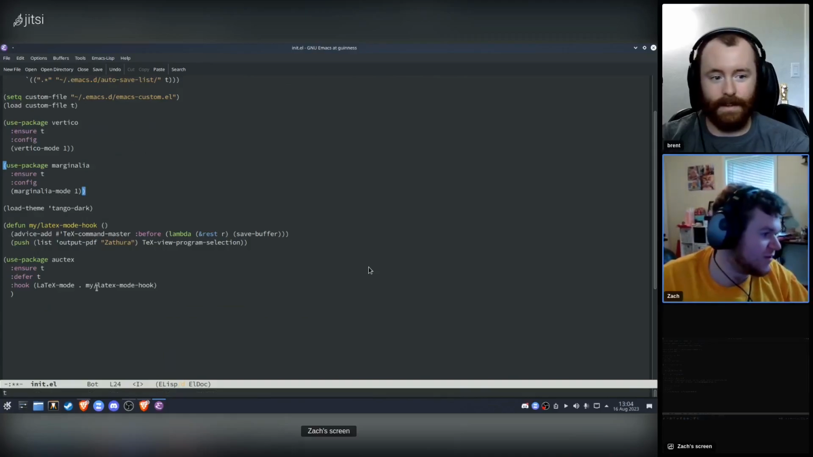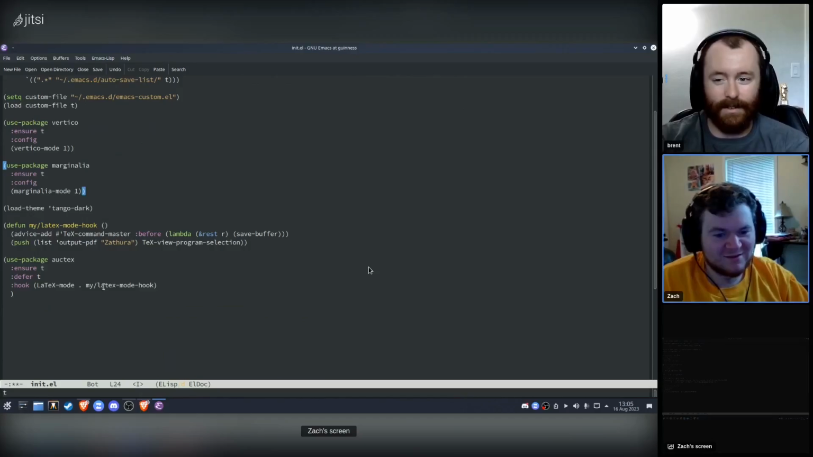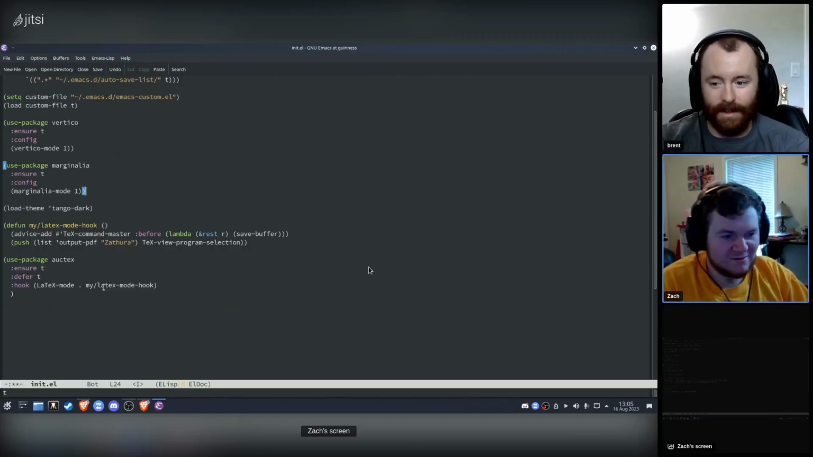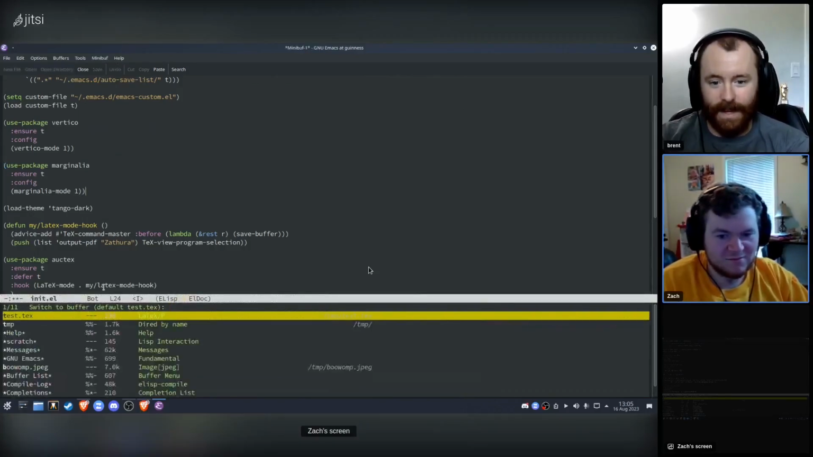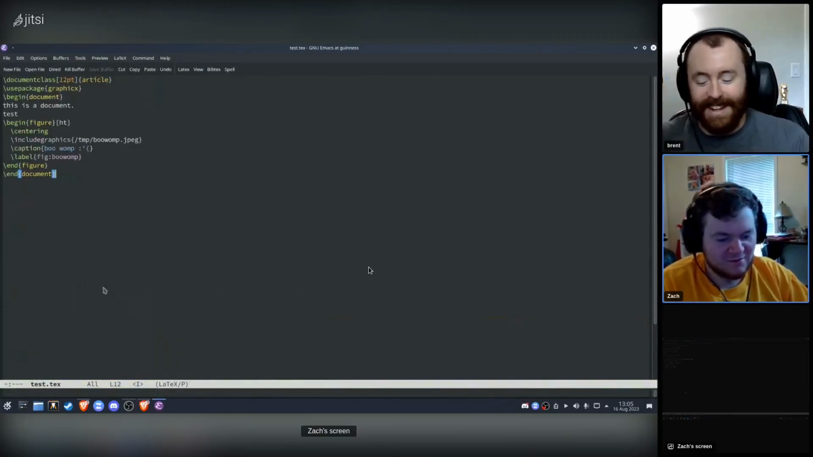Oh my gosh, dude, that thing is huge. All right, try switching to a buffer. Marginalia should work on switch to buffer. Like just any... Yeah. Oh, well, wait. No, pause.